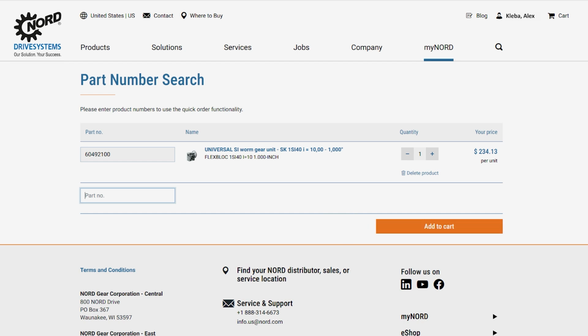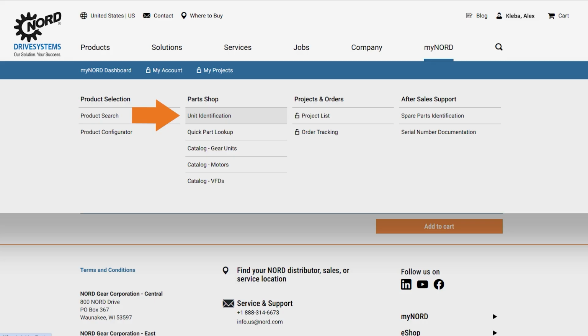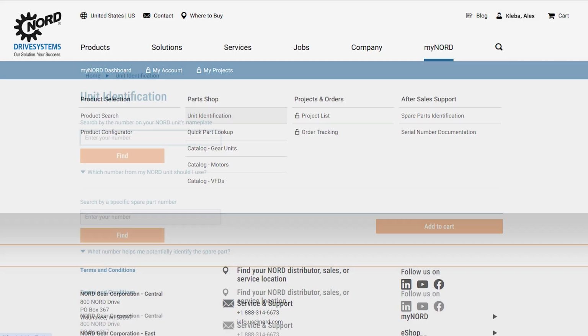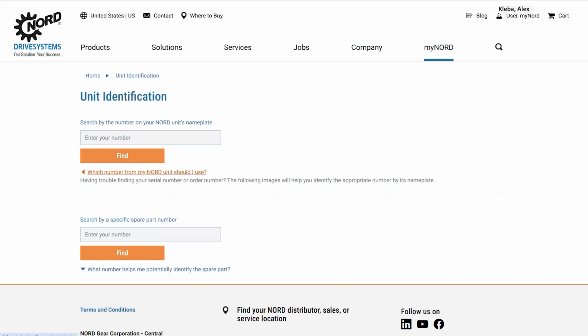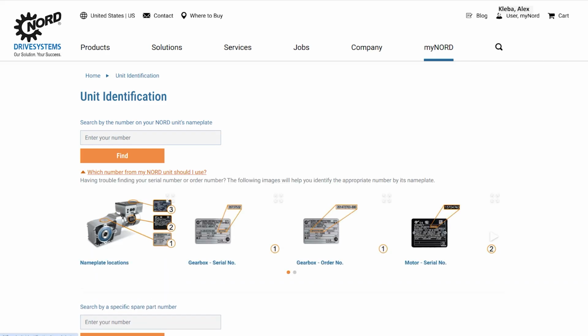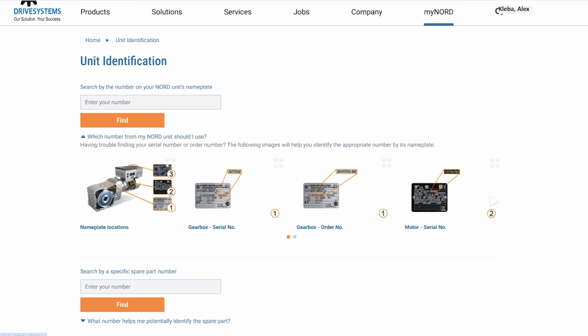If you do not know the part number, you can use the unit identification or spare parts identification tools. These tools offer 2 search options. The first is by entering a serial number or equipment number from the gearbox nameplate. This will display a parts breakdown for that unit along with an exploded view and different tabs for the different gearbox sections. The numbers in the diagram either link to the supplied parts in the list of bill of materials or indicate that a part was not originally included in this configuration.